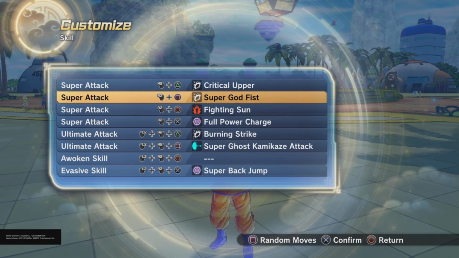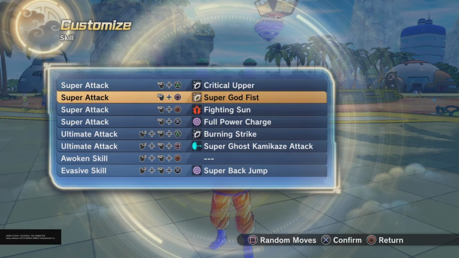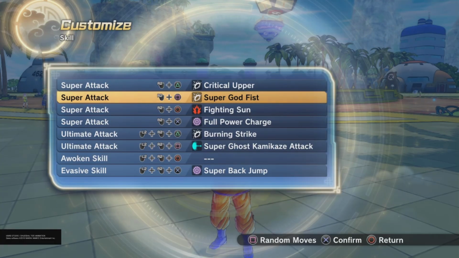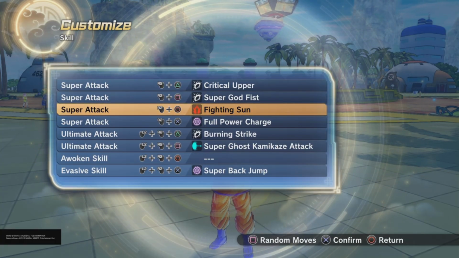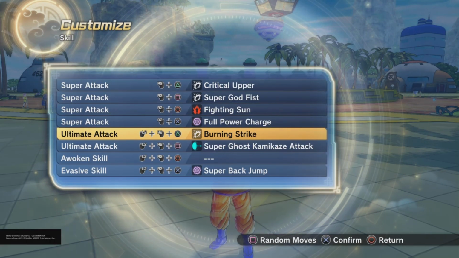I'm pretty sure he punches Gaara actually. Wait, no, I do remember. He punches Gaara during his fight with him near the end, and it kind of reminded me of Super God Fist as well. And then Fighting Sun, because he also uses the power of Kurama here, and I use Full Power Charge.